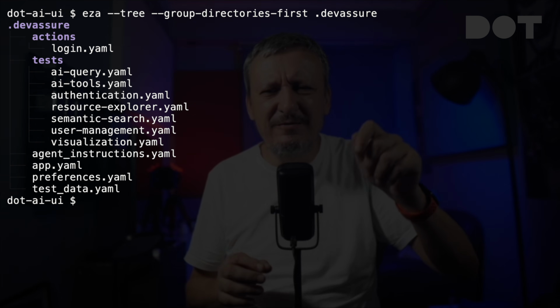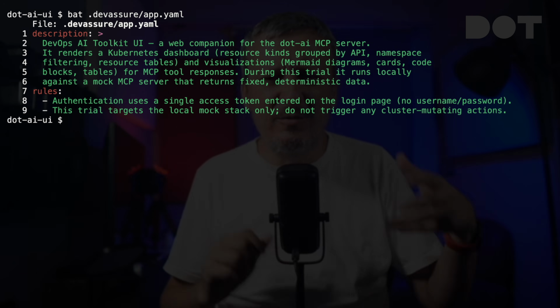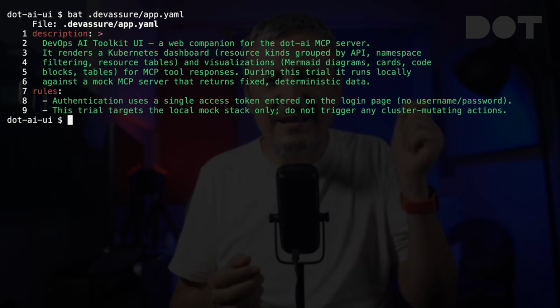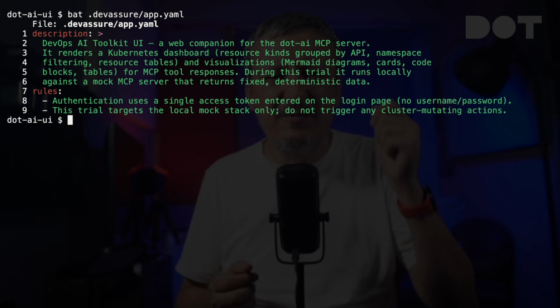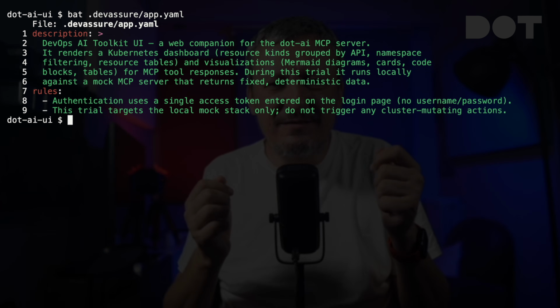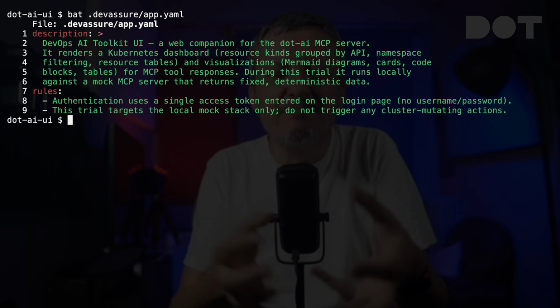This is the whole tree for my setup. Now, the file at the top, app.yaml, is where I tell the agent what it's actually looking at and set the rules it has to play by. A description gives it context on what the app is and what it does, and a short list of hard rules keeps the agent's scope to what the tests are meant to do.